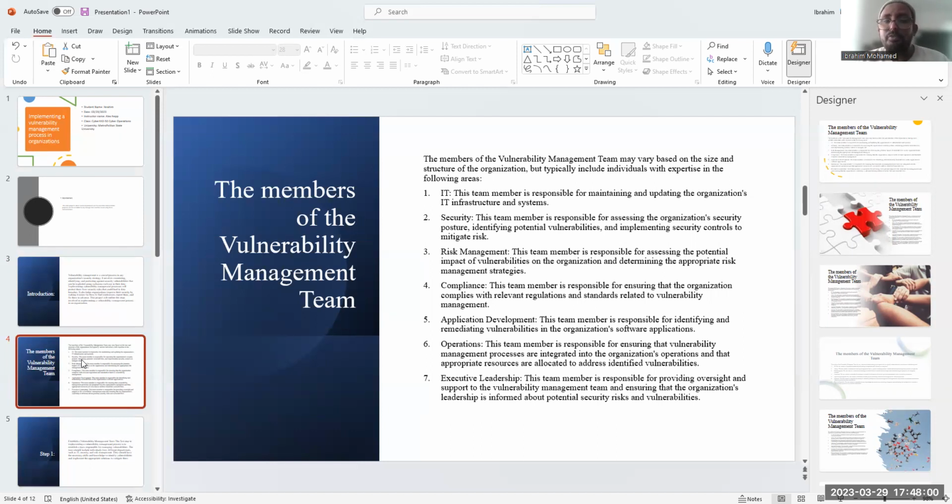risks. Risk management, there's one member there. He's responsible for assessing the potential impact of a vulnerability on the organization and determining appropriate risk management strategies. Compliance, this team member is responsible for ensuring that the organization complies with relevant regulations and standards related to vulnerability management. The application developer member is responsible for identifying and remediating vulnerabilities in the organization's software applications.